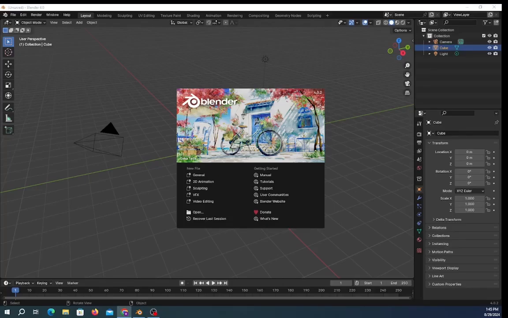If you're new to Blender, you've come to the right place. Today we're going to break down the Blender interface and show you where everything is so you can get comfortable with the basics. When you first open Blender, it can feel a little overwhelming, but don't worry, we're going to take it step by step and show you exactly how to get started.